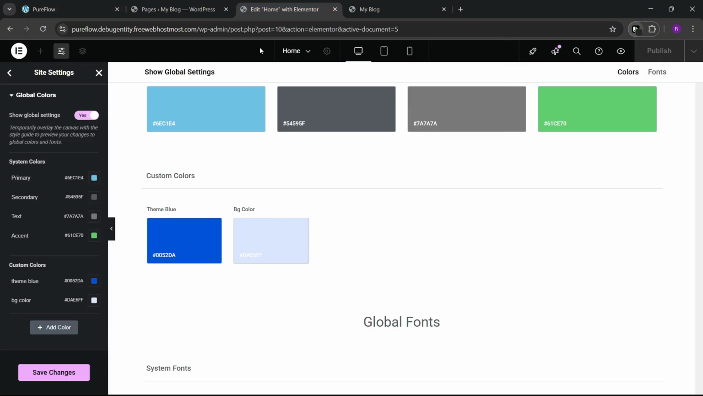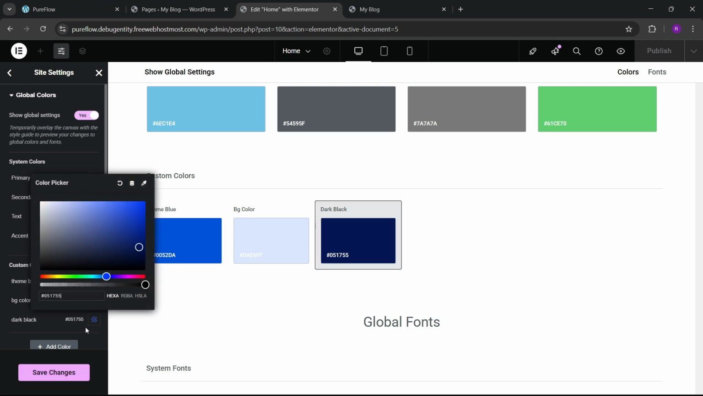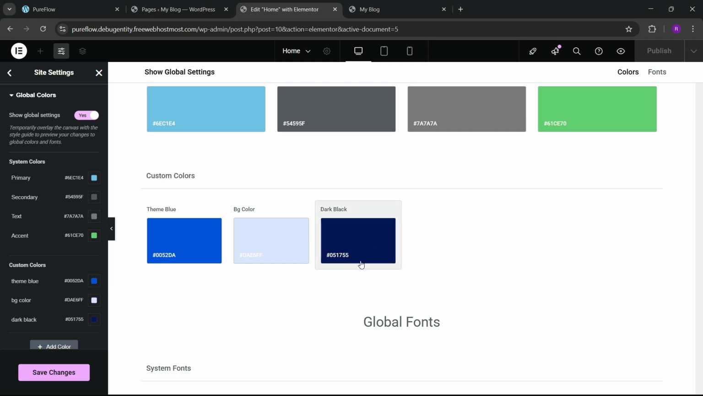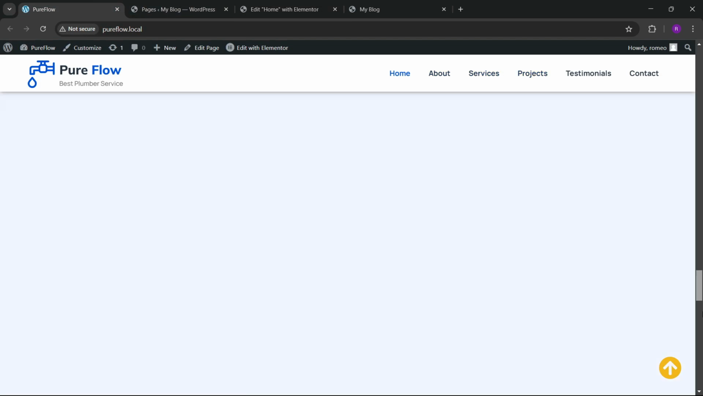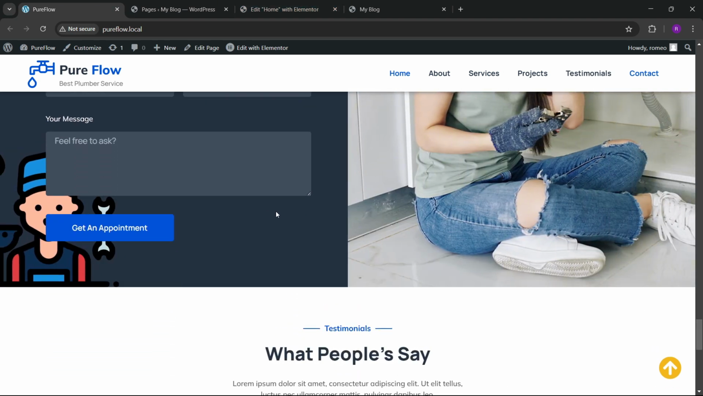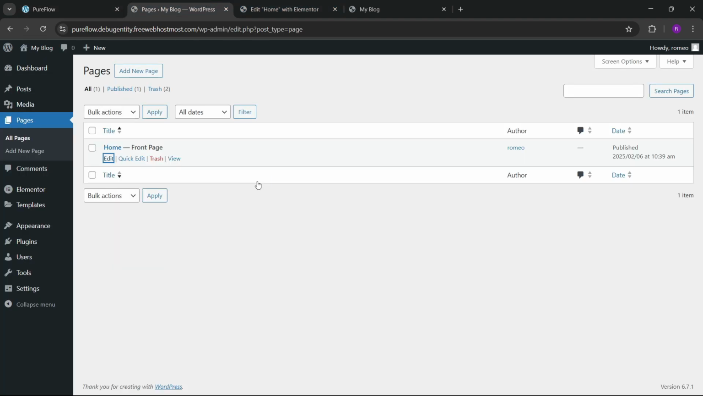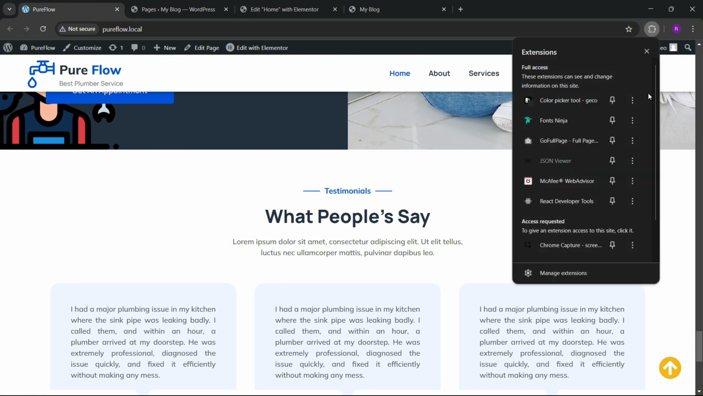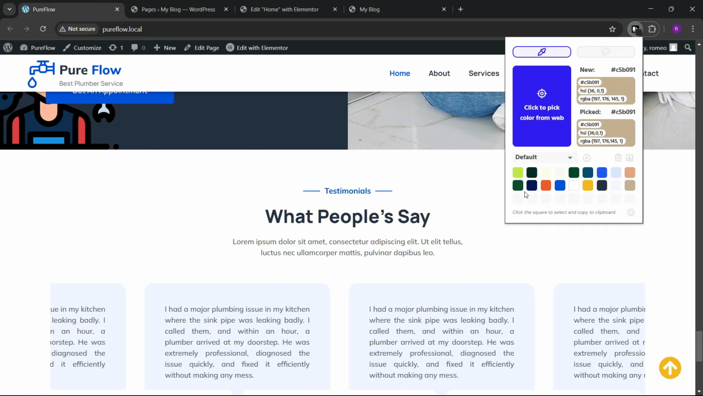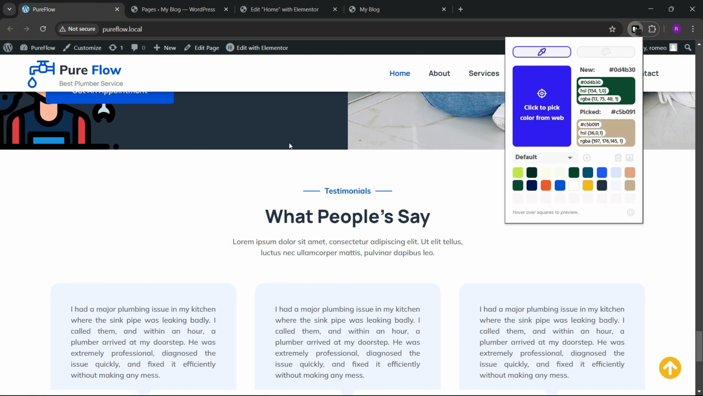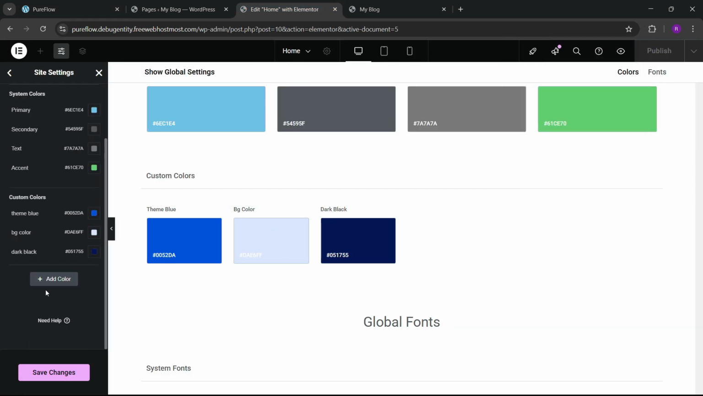Okay, so let me go here, and here we can add dark black, and here we can have this. Okay, so I think this color is what we are using here below. So this is the color. Okay, and there is one more color, this color. So let me also save this color.